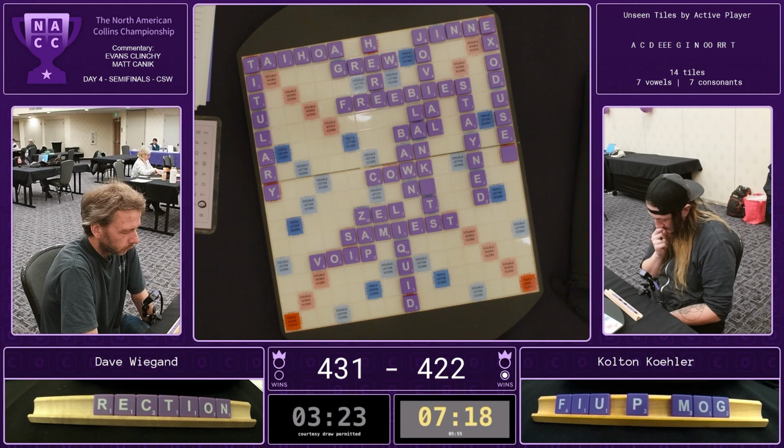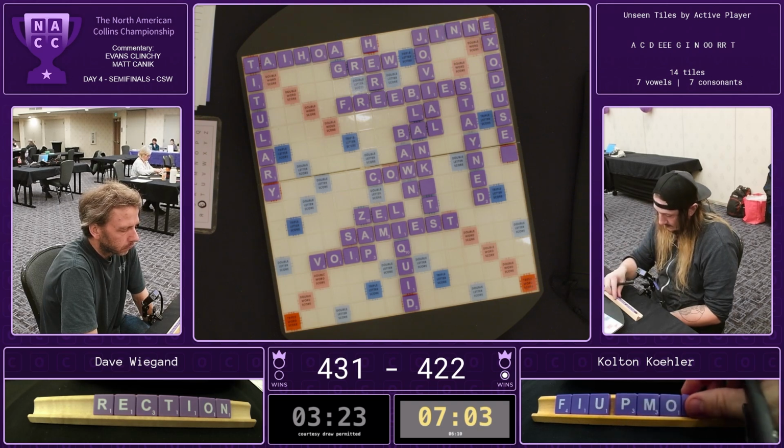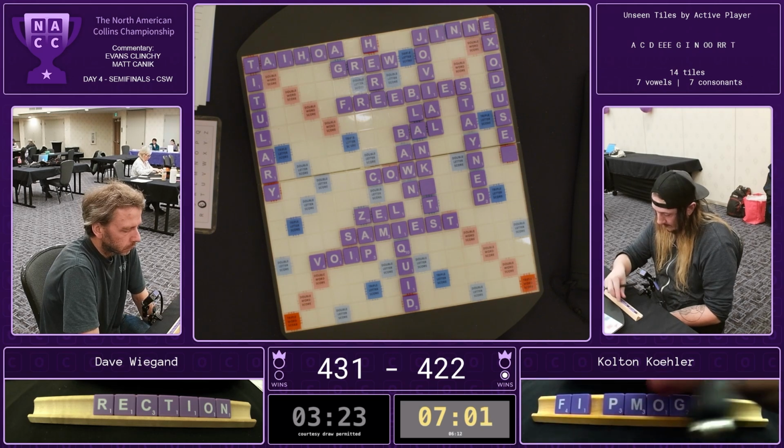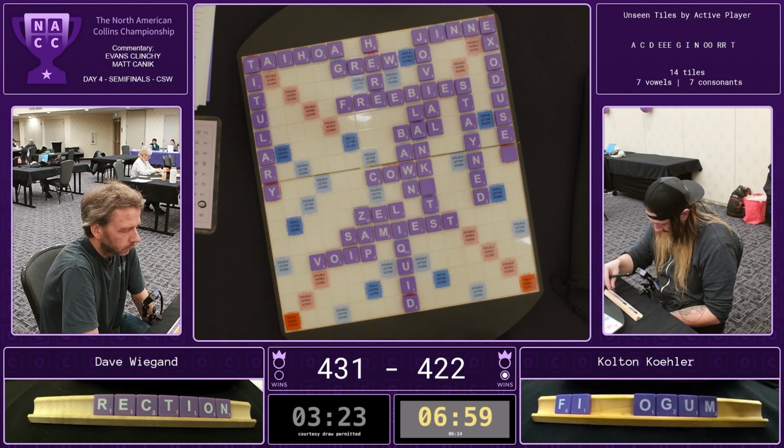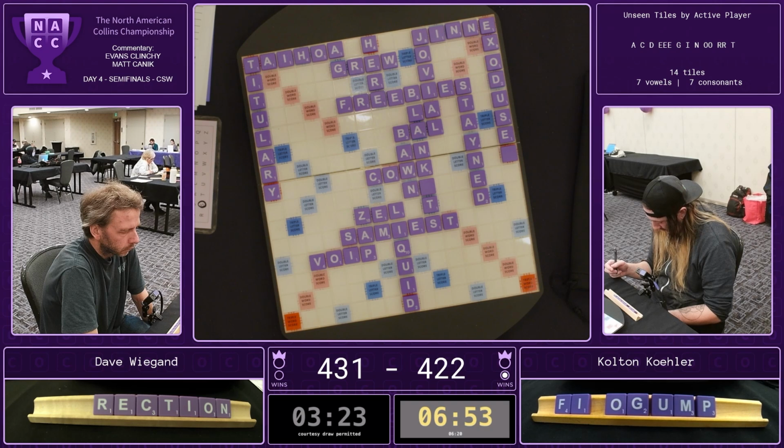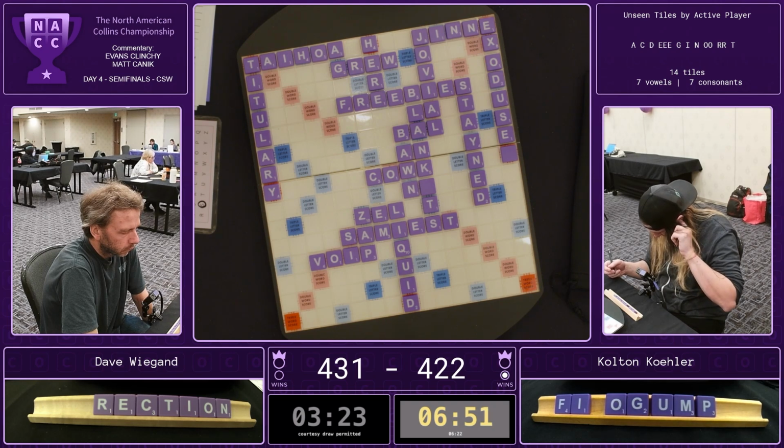Yeah, not seeing anything for Kolton that's going to work. If you play GIMP, what are you holding? FOU? No, FOI. FOI. Ugh. And with this unseen pool, that's not going to go anywhere either. Oh, I mean, Fire Dog actually could be an option that he draws on the right side of the board. After GIMP, I don't know if we're going to see Contrive or if we're going to see Noticer.